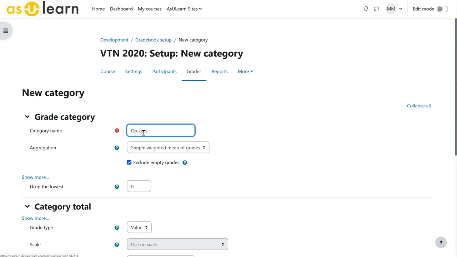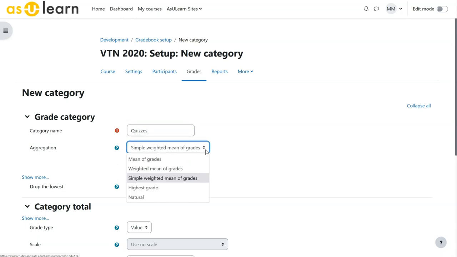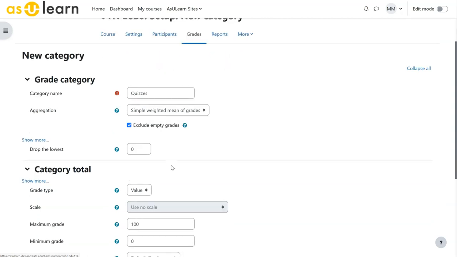Whenever you add a category, you have another opportunity to pick a different aggregation. So even though my overall aggregation is percentages, I might want to do something different here. I'm actually going to recommend here to leave it on simple weighted mean of grades. That gives you a lot of flexibility. If you want to just average scores, you could choose mean of grades. If you're not sure, fill out a ticket and talk to someone on our staff. I'm also going to leave this box checked again, exclude empty grades.